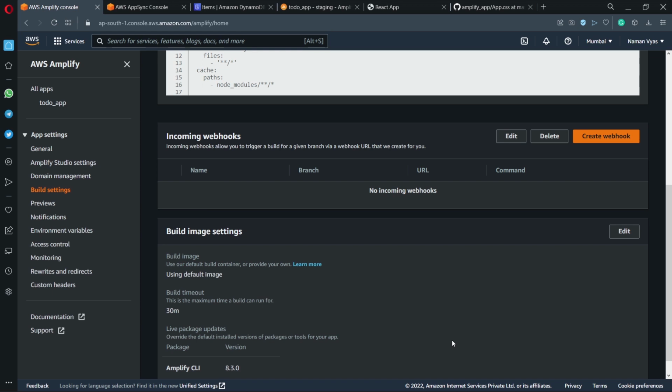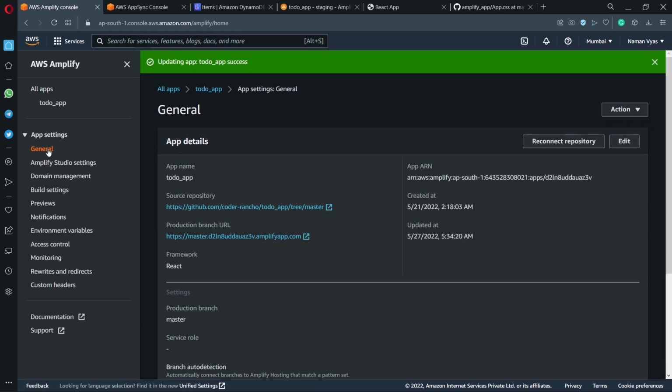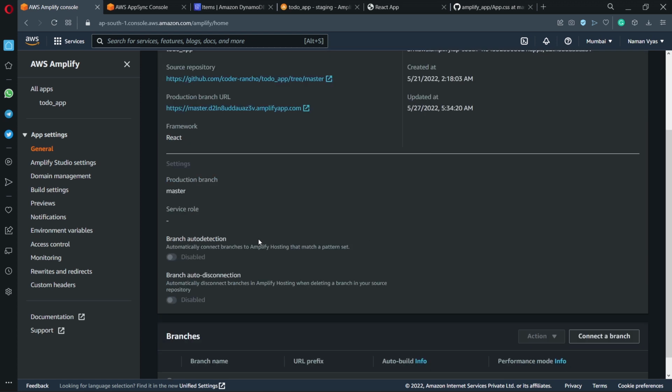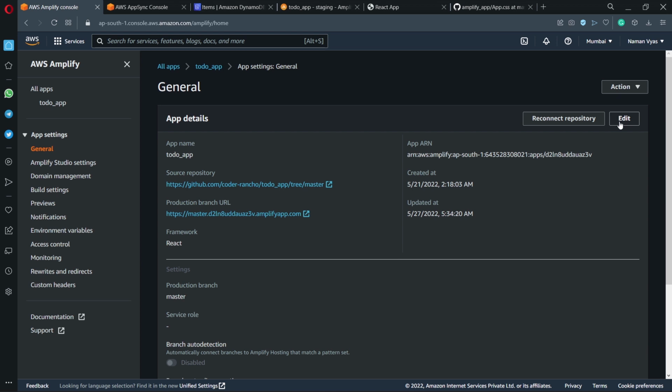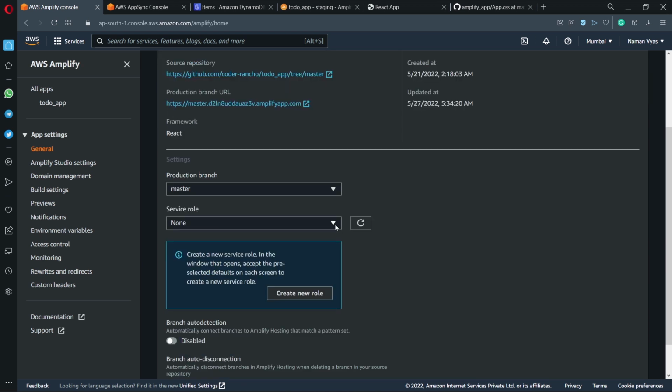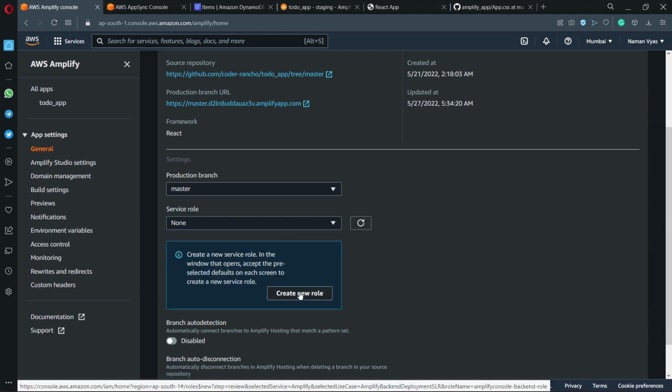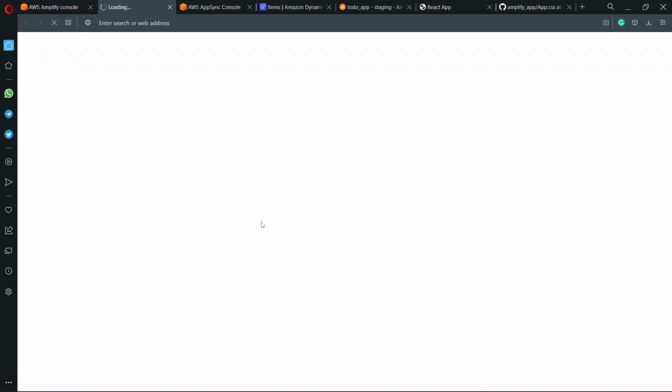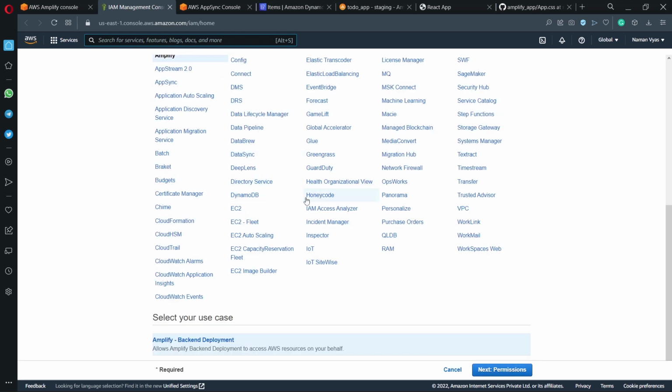So save it. The third thing that you need to ensure is go to the general, and here you do not have a service role. You have to provide it with a service role. Let's say we do not have a service role yet. Yes, the new account does not have one. So we need to create a role for that. A role is something like an IAM user, but these two are actually different. Right now we do not need to care about that.